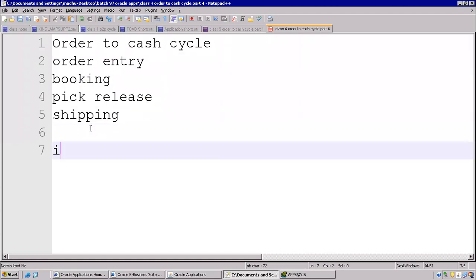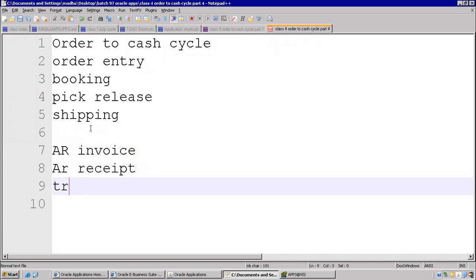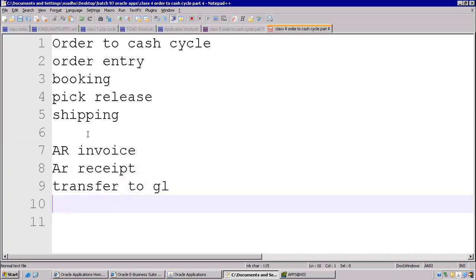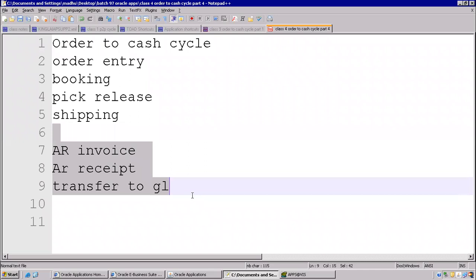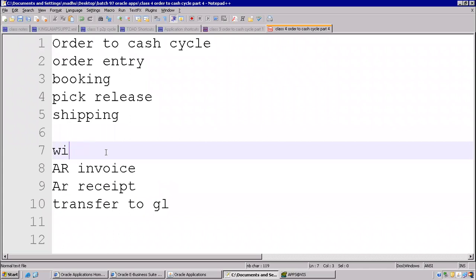Now we'll create an invoice, an account receivable invoice. Then after that, we'll create a receipt here. Whenever you receive an amount from the customer, then we'll keep entries into transfer to GL. So at any cost, we'll finish these 3 points today. Okay. So after shipping, you need to run a workflow background process.